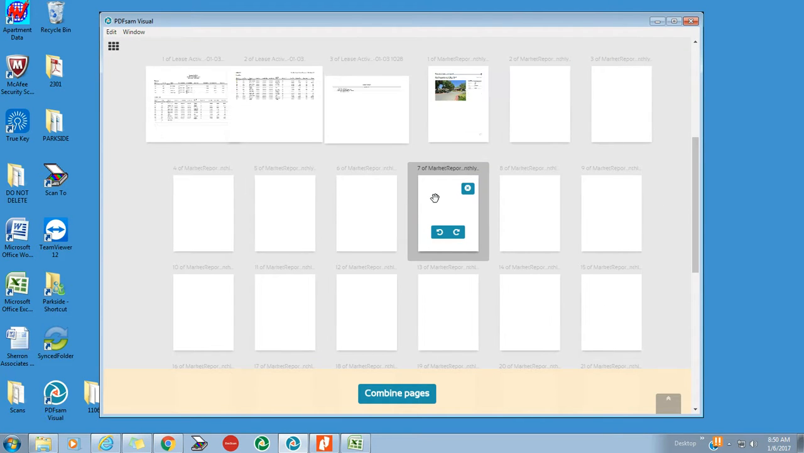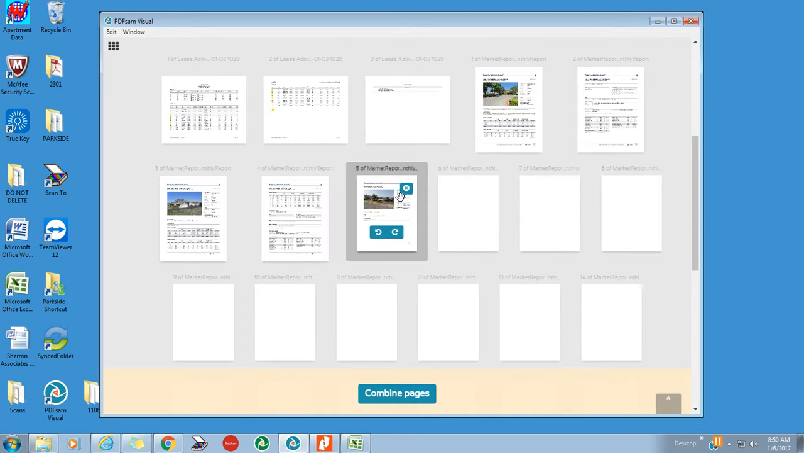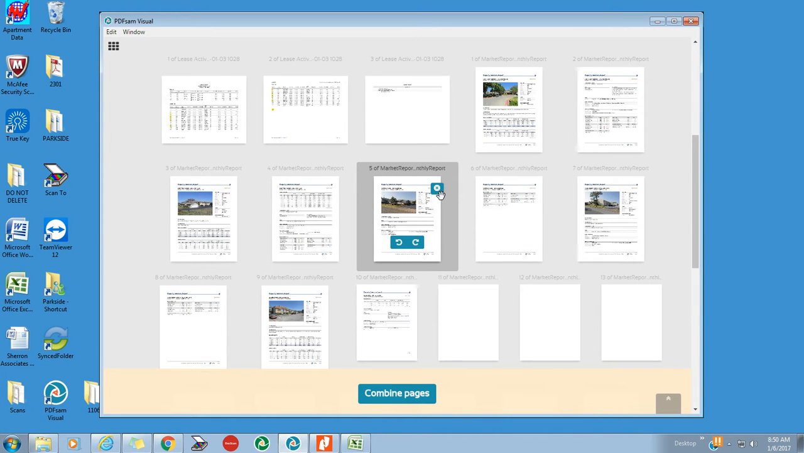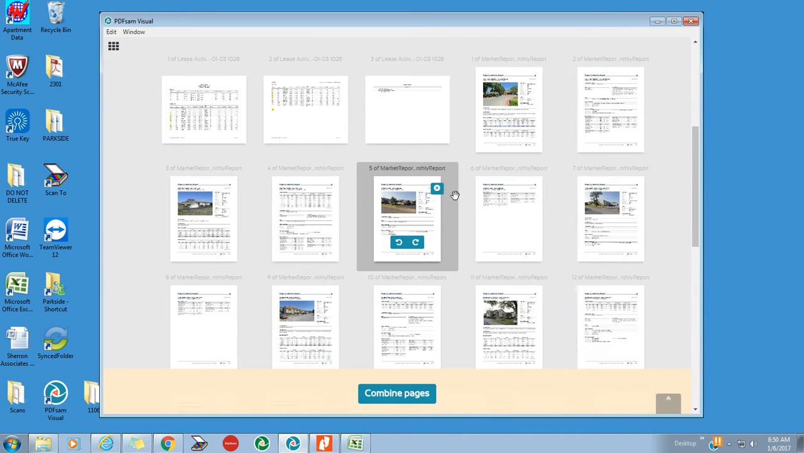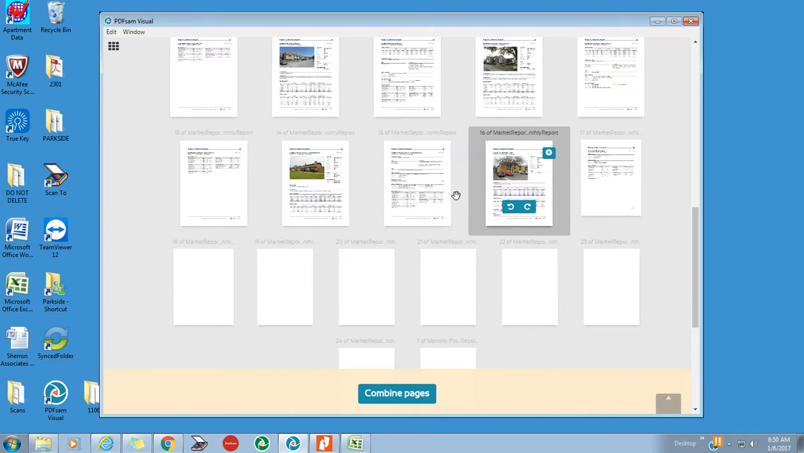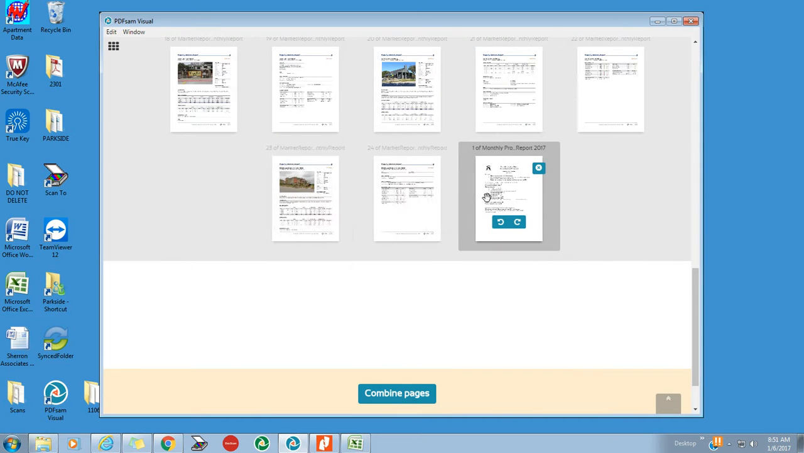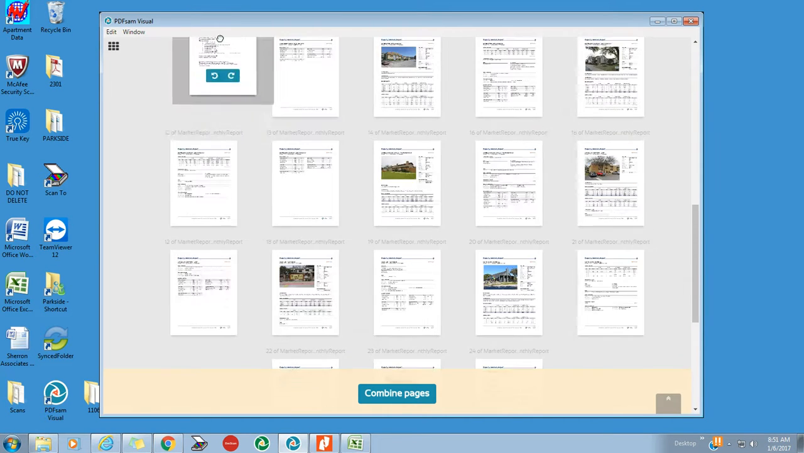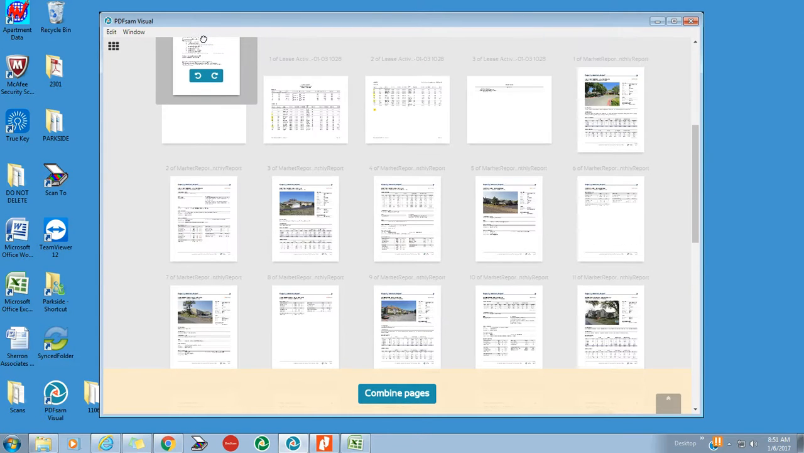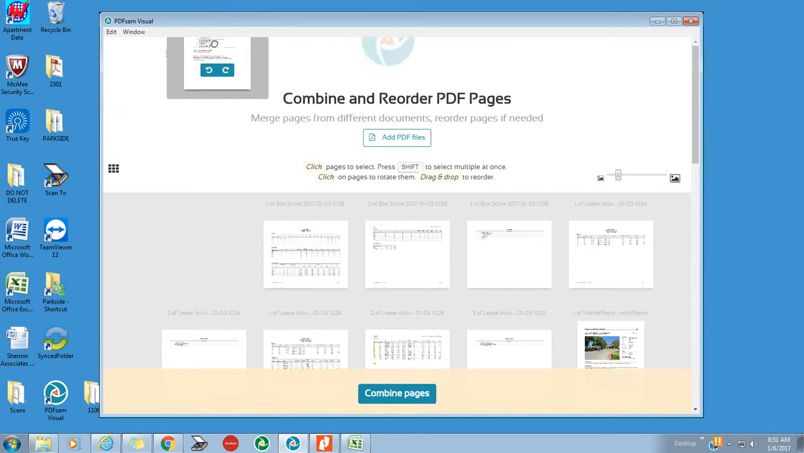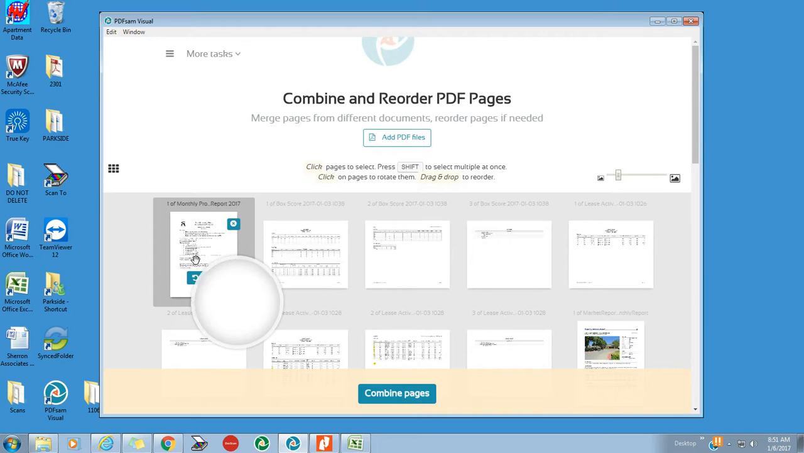I know that the first one that I want to have at the top is my monthly report Excel spreadsheet. Let me see if I can find that here. There it is at the very bottom. And so all I have to do to reorder it is click on it and drag it up to the top, which is really cool. Just put it right here where I want it.